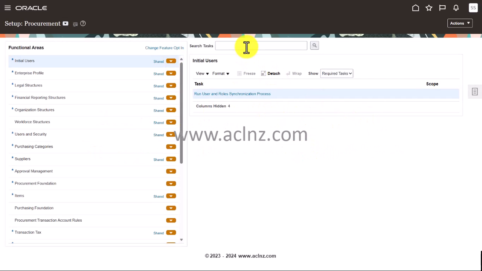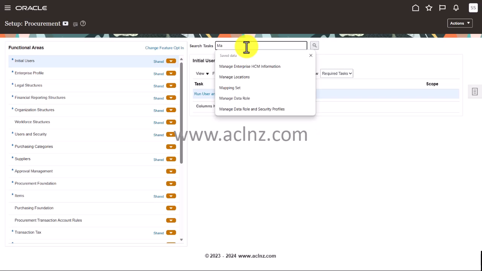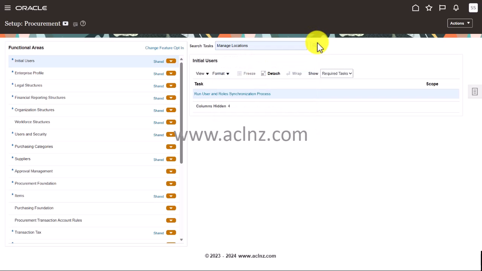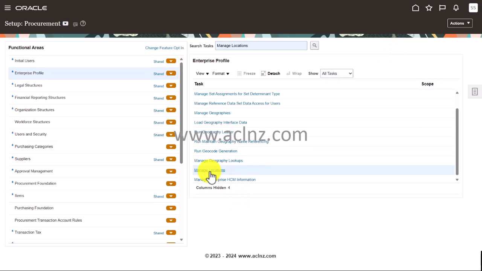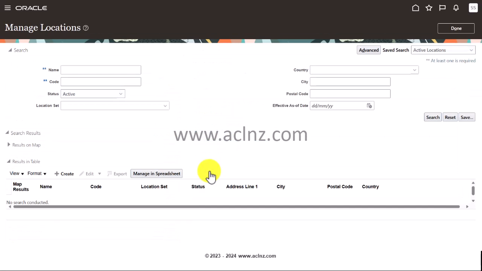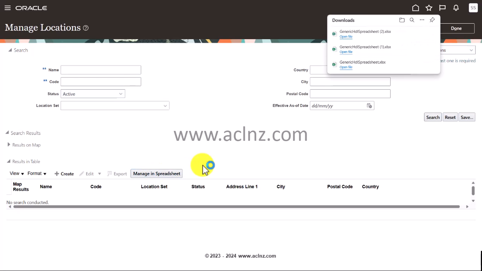All right, here I am. I am going to go into the manage locations form, and you know, locations can be uploaded via the ADFDI interface. So I'm going to open this manage locations form via this task. Here I'm going to click on manage in spreadsheet. As soon as you do that, it opens a spreadsheet. I've downloaded that 2-3 times before, but just for end-to-end demonstration I've downloaded it again.